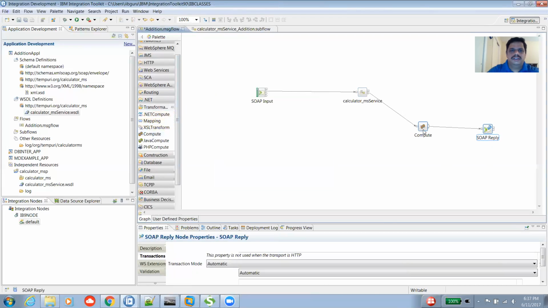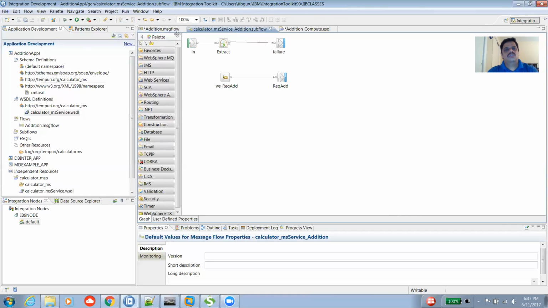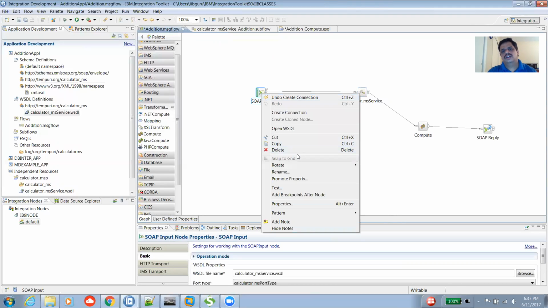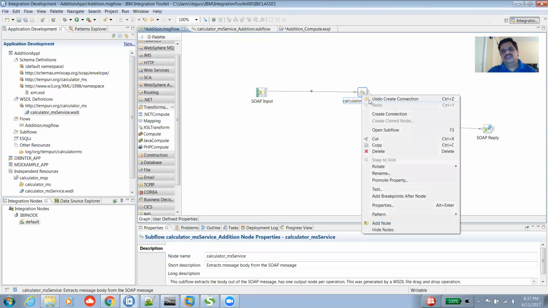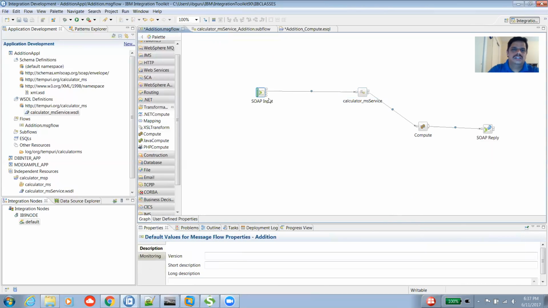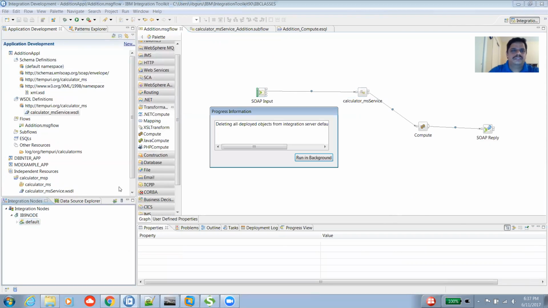So just quickly I will write the code. I'll just go with copy entire message. So before writing the code, I can run the message flow as it is without writing the code, and I will show you the different parts of the message when it is processed as a SOAP message through this message flow. What are the different parts I will show you, and then I will write the code and complete the web service.